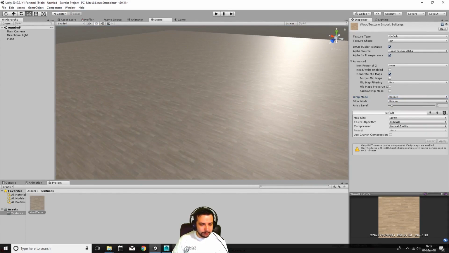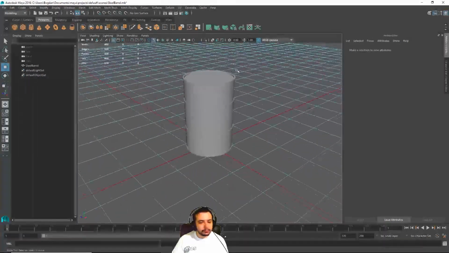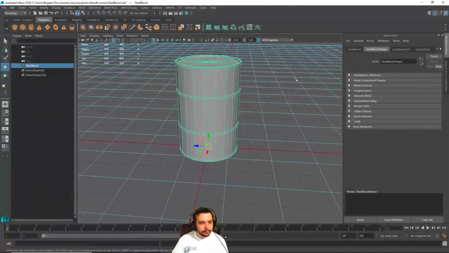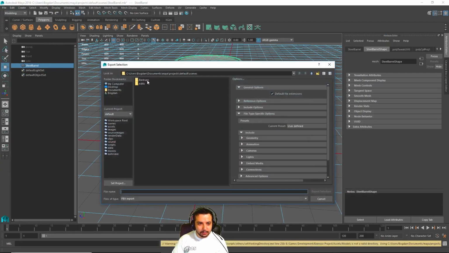And I've also prepared here in Maya a barrel, just a simple geometric form. Let's import this into Unity by saying send to Unity selection. Okay, let's go to the Unity project.